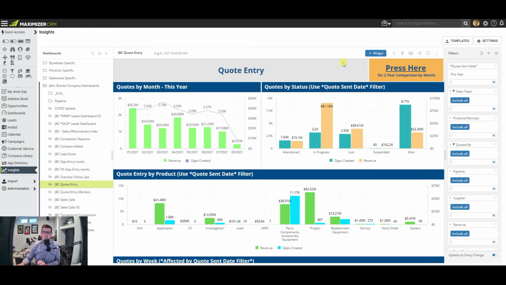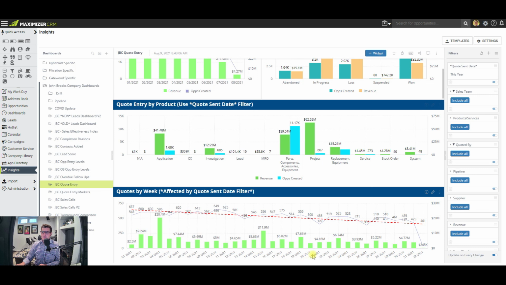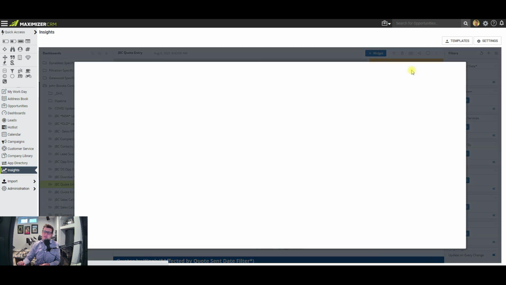So just as a summary, we've got quotes by month now up here. We've got a trend line with quotes by week. We've got a variety of different filters available to us to get more granular with the data and use it more effectively. And finally, we've got a pop-up dashboard showing us a 2-year comparison of both quote volume and quote revenue with all of the available filters available to us at our fingertips.